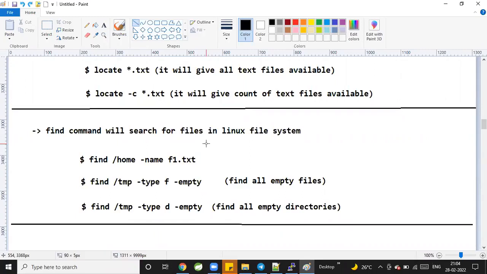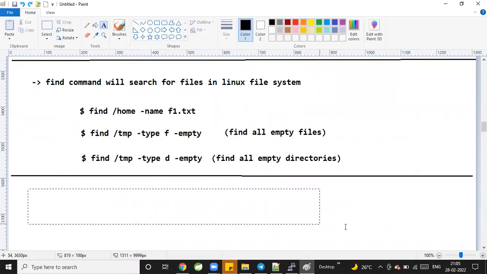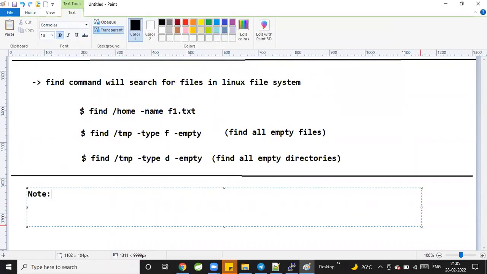The find command has to search the complete file system. It is going to take more time. Note, performance wise, locate will be faster than the find command.